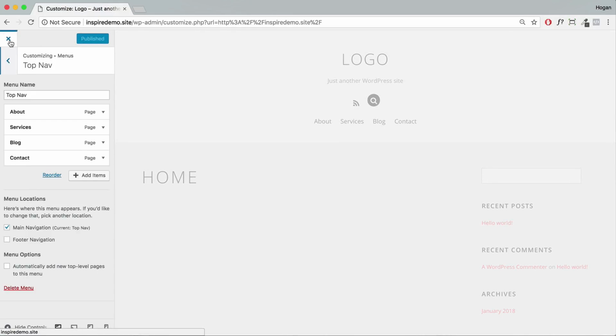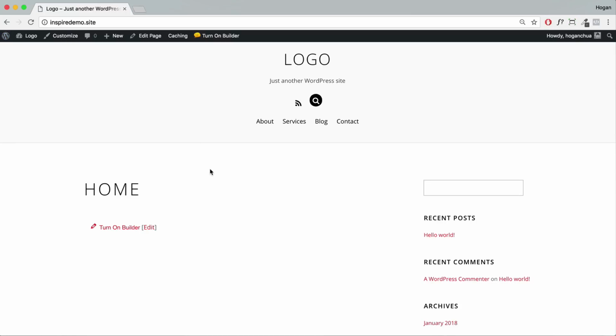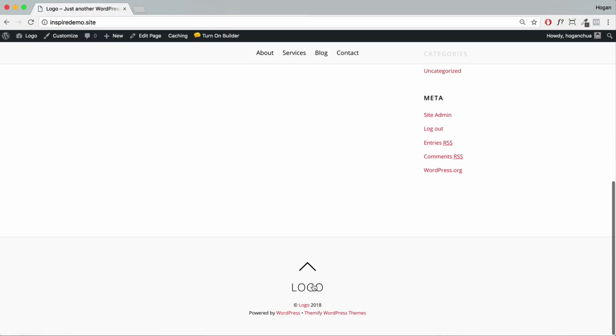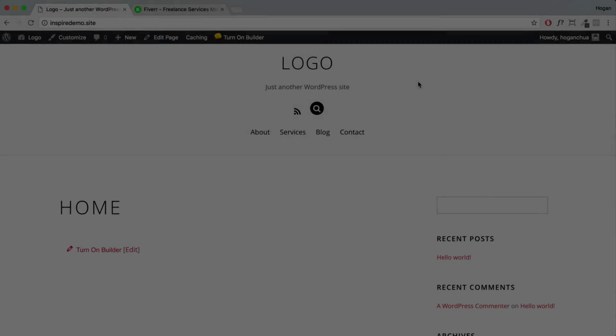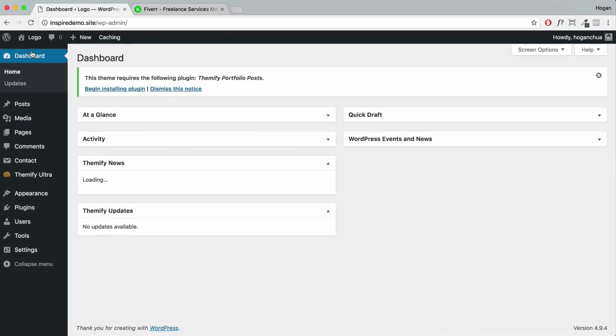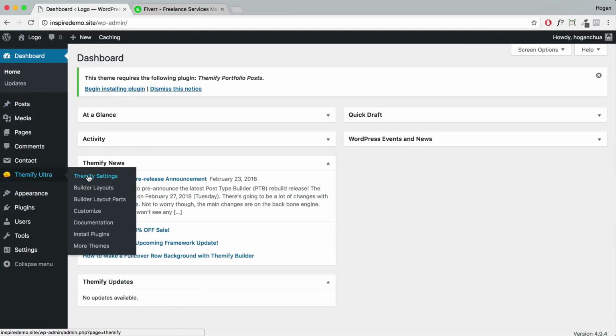And then we're gonna close the customize. And in the next part, I'm gonna show you the Themify settings, rearranging the default layouts of the pages and adding in your social media for the bottom section here. All right, let's go back to our dashboard. And then we want to edit the Themify settings. So scroll down on the left here, click on Themify settings.